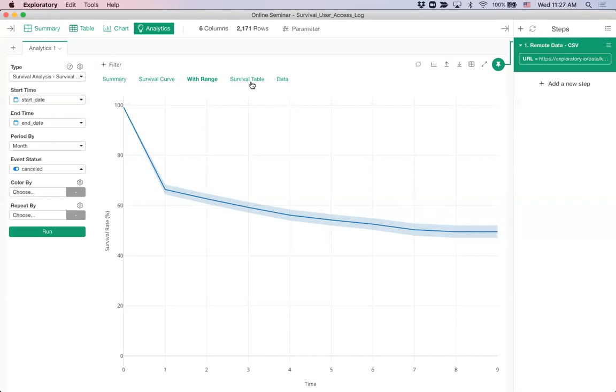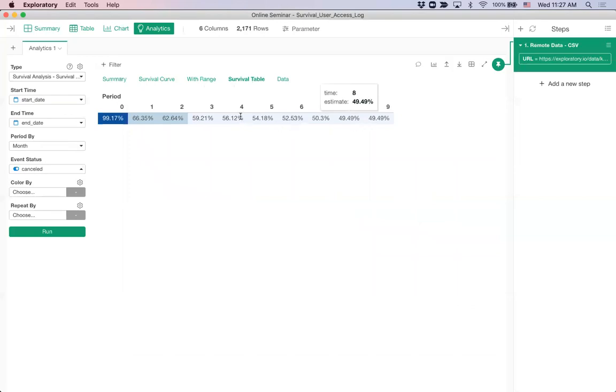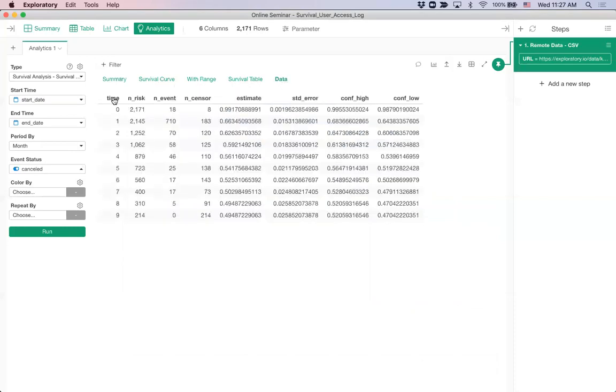And then here's a survival table. These are the numbers that become the line chart, so you're basically seeing the same thing here. And then the data has time, risk, event, censor, all that stuff. This is kind of intimidating language, but it's not actually that complicated. The time is the time horizon on the x-axis, same information. And then the estimate is the percentage of the survival rate, right? So 99%, 66%, and so on. These time and estimate columns are the ones used in the line chart.